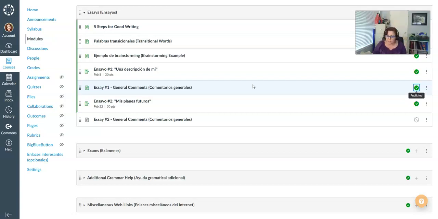One other thing I started to do last semester, I don't have it here, but once I've graded their essays, I have written a sample essay so that they could look at it and see, okay, this is what a well-written essay would have looked like. And again, I hide it until they've already received their grades and it's finalized.